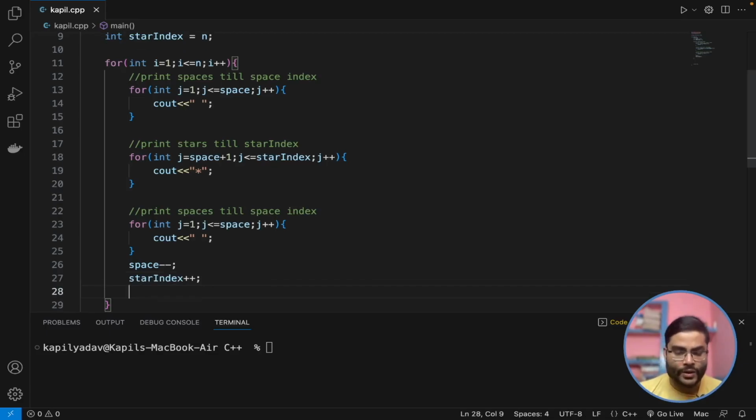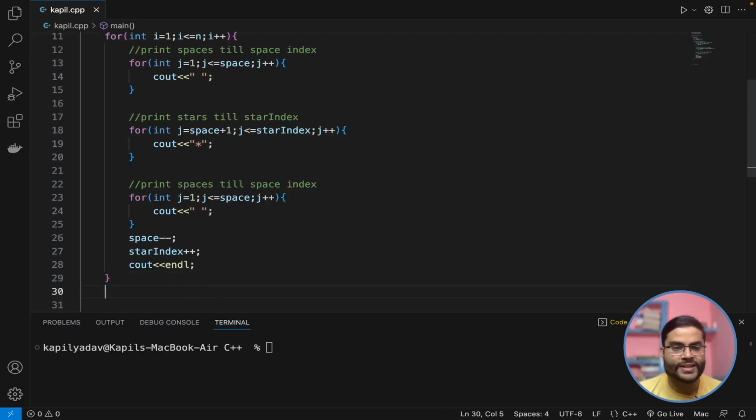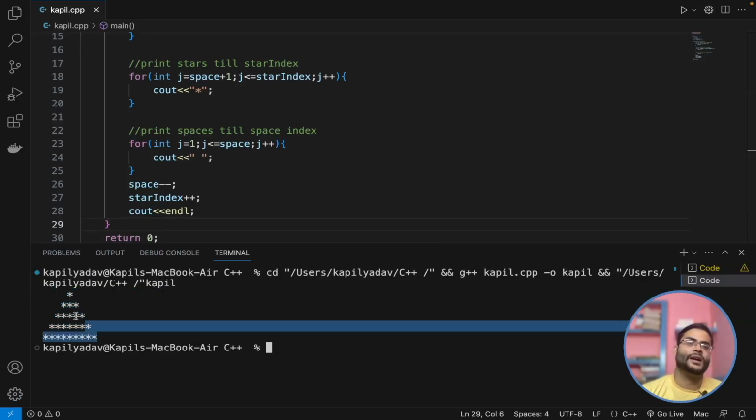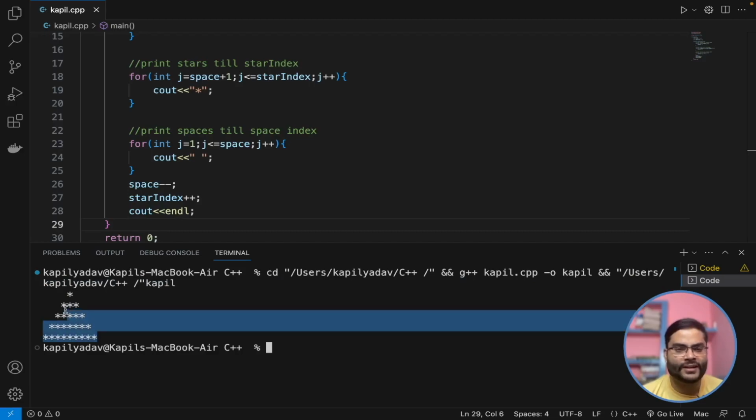Now let's write the line break as well, so it will come to the next line. So this is our code. Let's save it and let's run it. See this, we have successfully printed our star pattern, right? We have successfully printed our full pyramid pattern.